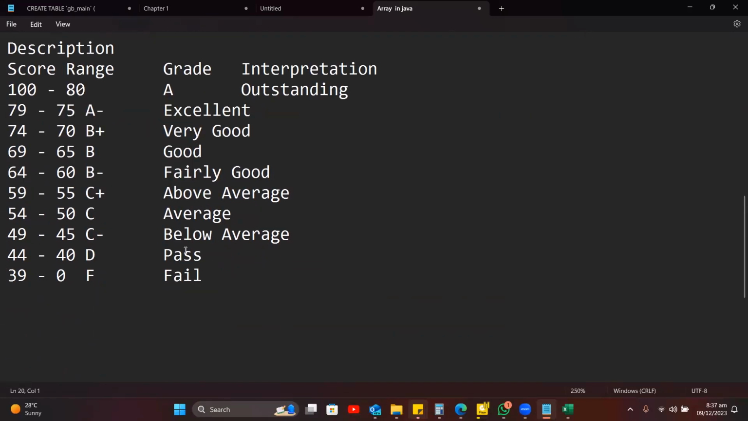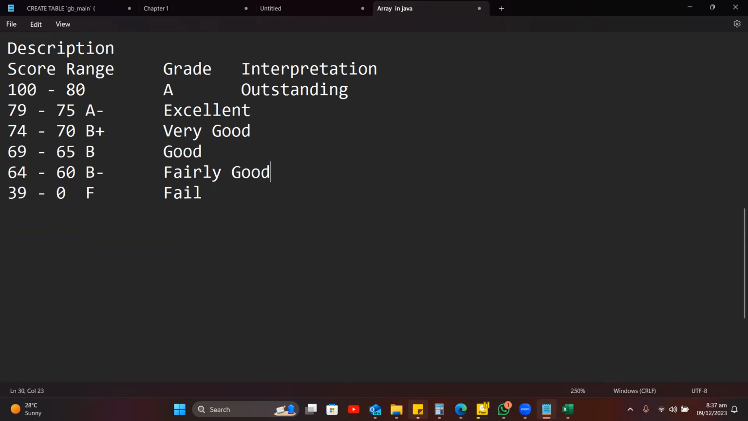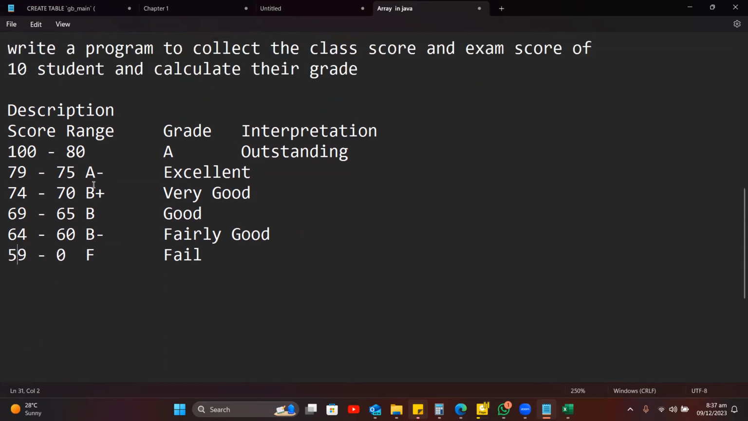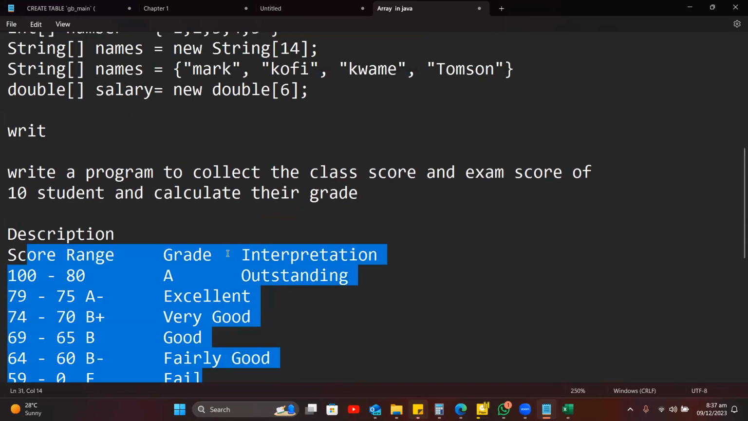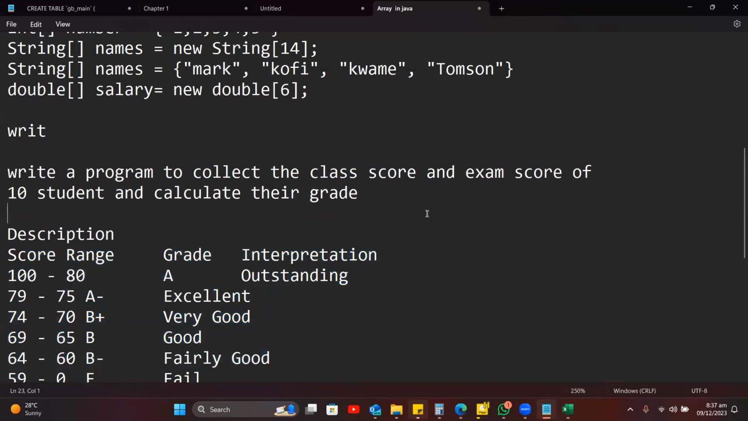It is a bit too long. So what I'm going to do is that any student who gets below 59 has gotten a what? F. So now we know that if you get below this grade, you have an F. Now, for this, we are supposed to use an array to solve. Very important.